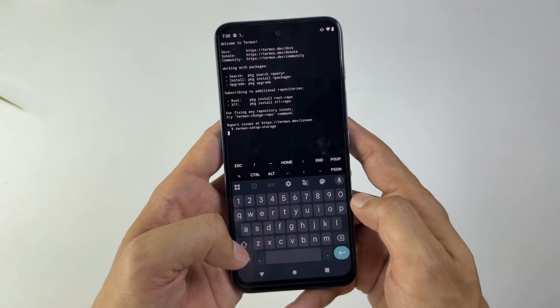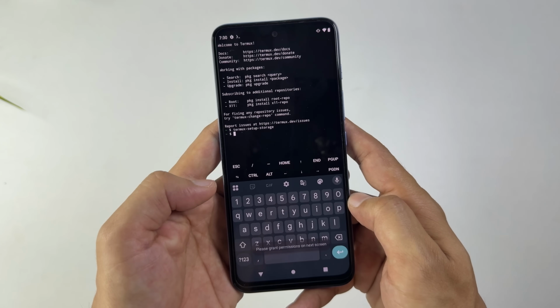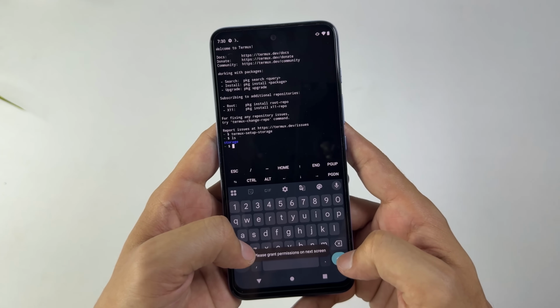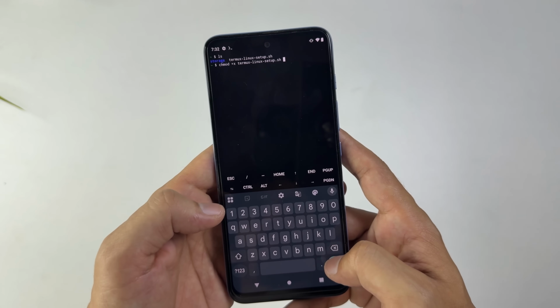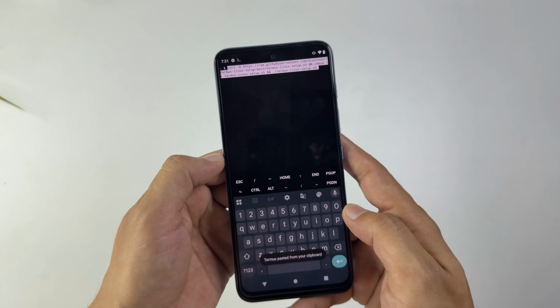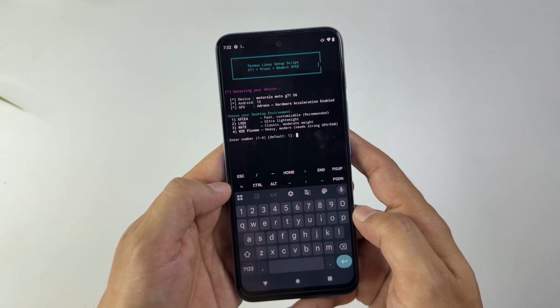At the time I recorded this video, I had some local changes in my script that were not pushed to Git yet, so here I am running it locally. But for you, you just need to paste the command from the repository. Once you run it, the installation starts automatically.